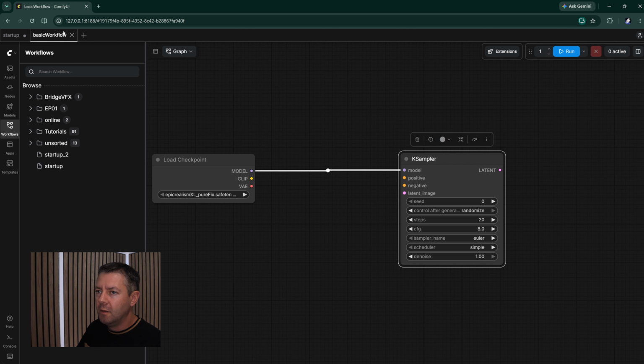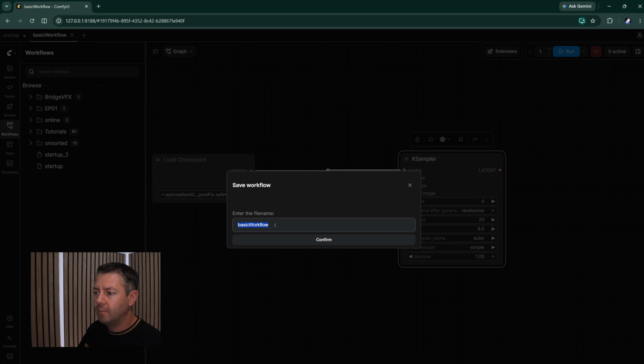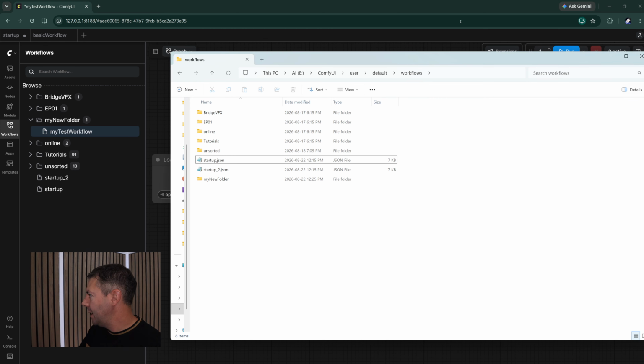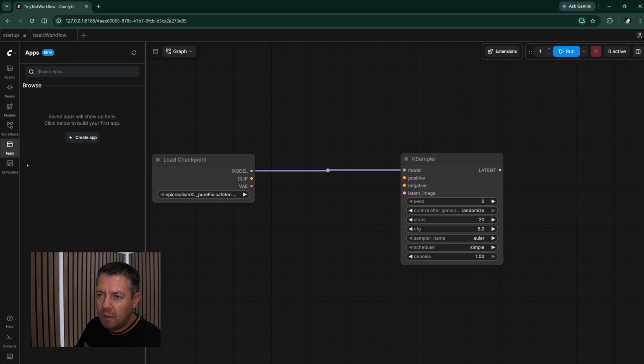Another option: when you go to File, Save, let's do Save As. You can actually create a new folder or anything here. Let's say my new folder slash my test workflow. And I hit save, and you can see that's created a new folder with that in. And if we take a look back at this, you can see there's my new folder with my test workflow in.